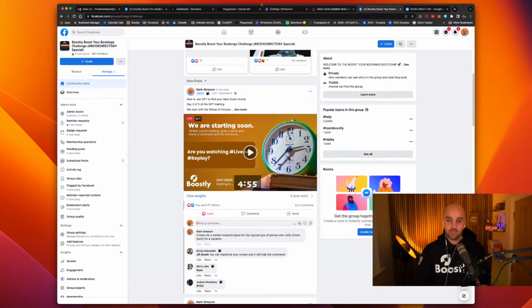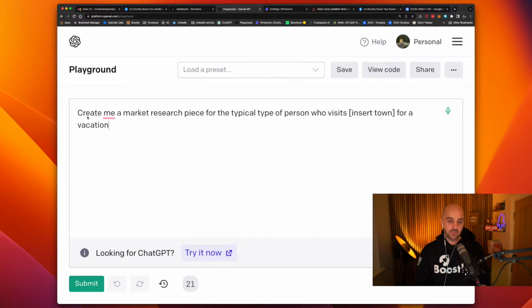So this is the prompt that I'm going to give. Create me a market research piece for the typical type of person who visits for a vacation. Where I've got it in brackets, it says insert town. So for you, you could change insert town so it's personal to you.